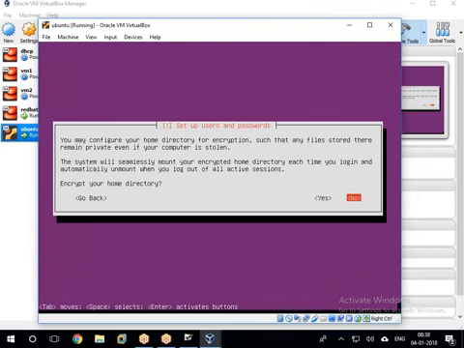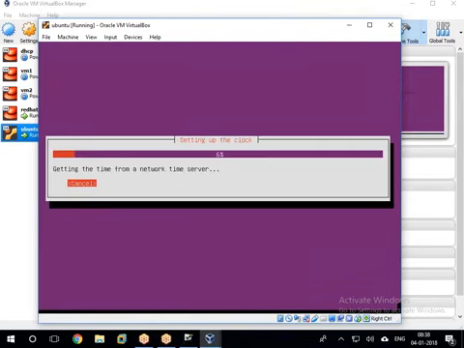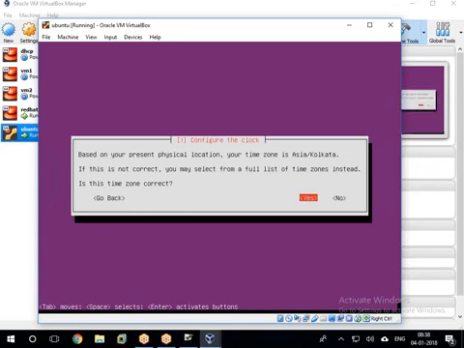Okay, see, here it is asking to encrypt your home directory. What is encryption? We'll see later. Just select no. So here it is gathering information, time from the network time server. By default, it will synchronize time and time zone, everything, from your host. So what is the host here? Your Windows machine. On top of Windows, we installed VirtualBox, virtualization software. On top of the virtualization software, we created one virtual machine. We are now installing Ubuntu on top of that.